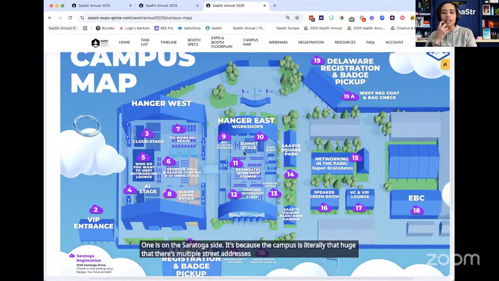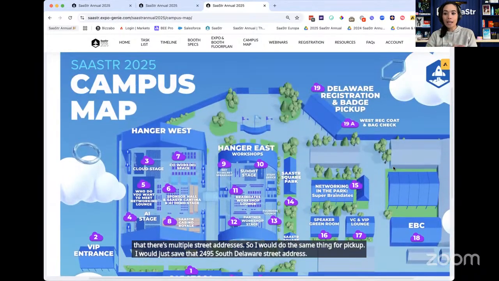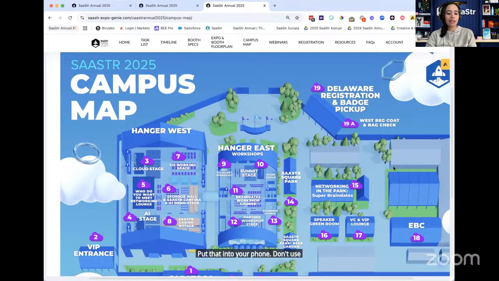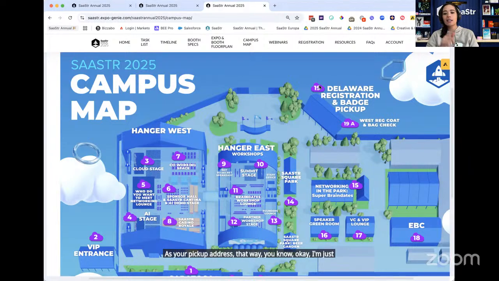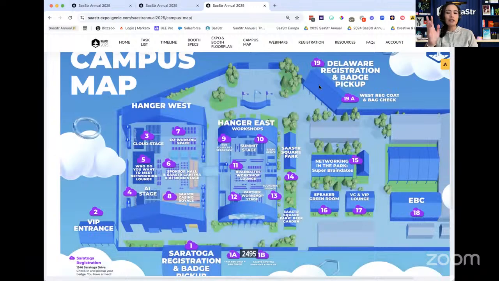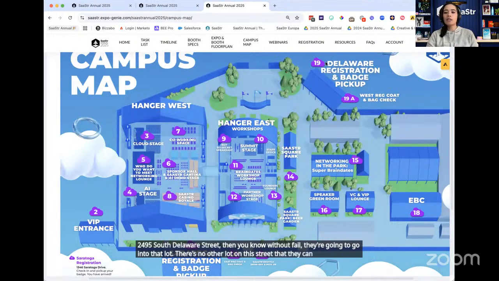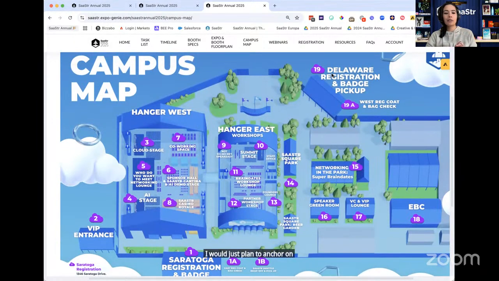So I would do the same thing for pickup. I would just save that 2495 South Delaware Street address and put that into your phone. Don't use the pin on Uber. I think that's where a lot of people have gone wrong, even attendees. But specifically as a sponsor, I would put that in as your pickup address. That way you know, okay, I'm just going to walk back out to Cloud 19. That's where I got dropped off, that's where I want to get picked up. It's 2495 South Delaware Street. Then without fail, they're going to go into that lot. There's no other lot on this street that they can go into. So that's what I would do. I would just plan to anchor on Cloud 19 for pickup, rideshare, all things like that.